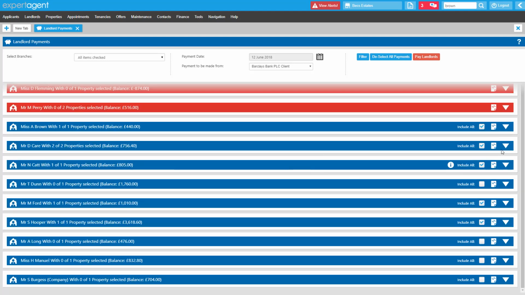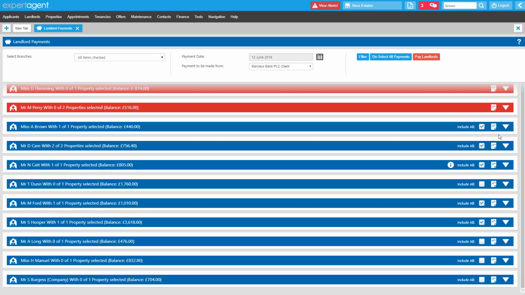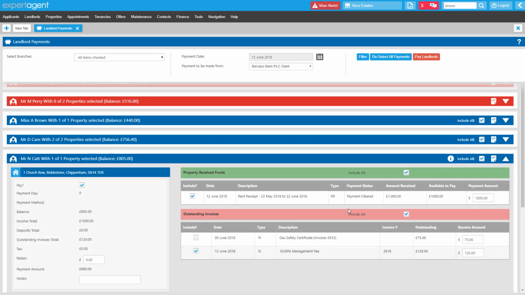So those are our blue landlords. Each landlord will display in this section with the number of properties they've got payments available to make for and an overall balance. If you're unsure on that balance, you want to look into that in a bit more detail, you're just using the downward facing arrow alongside the landlord name to investigate what's there.